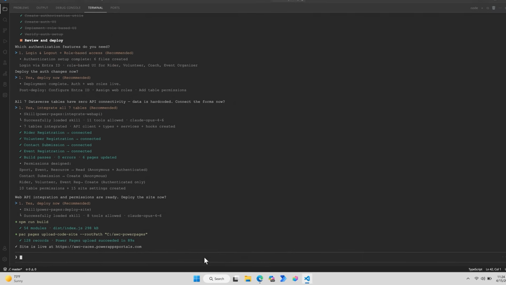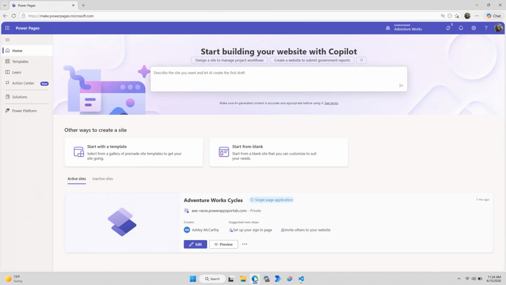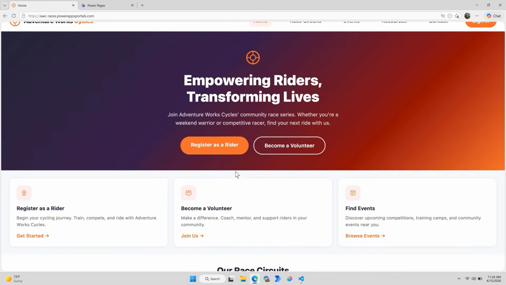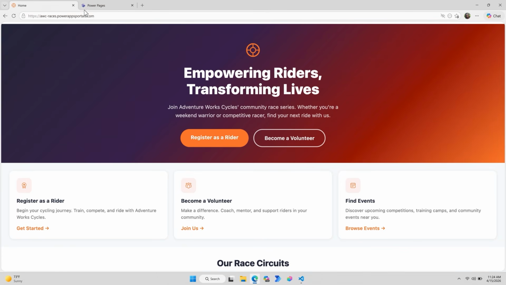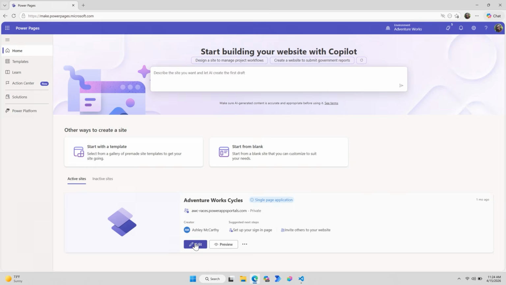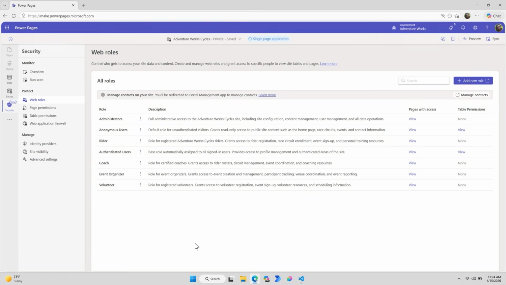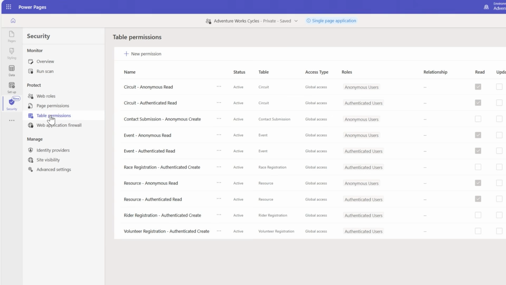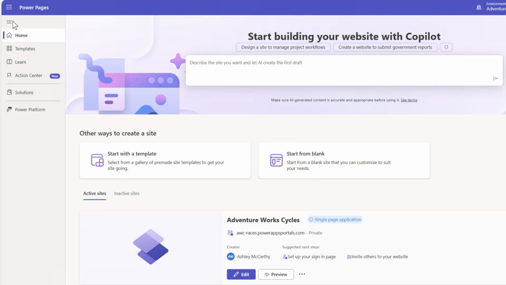Let's take a look. Here in Power Pages, I can see the site, and I'm going to preview it in the desktop mode. In minutes, I've been able to create a site with 8 pages and the proper tables in Dataverse fully connected with relationships, web roles for access control, and table permissions configured so volunteers, coaches, and staff each see the right data in Dataverse.